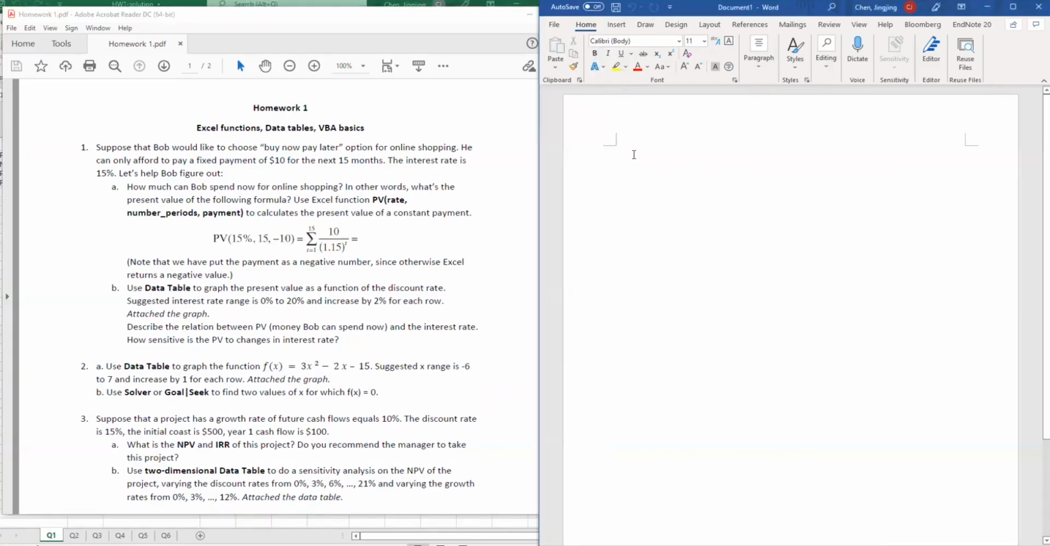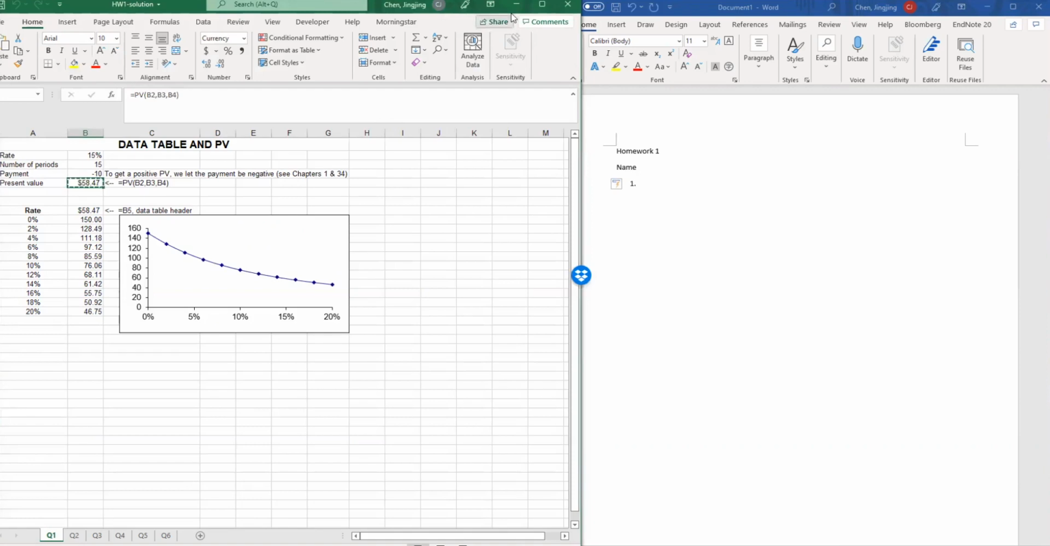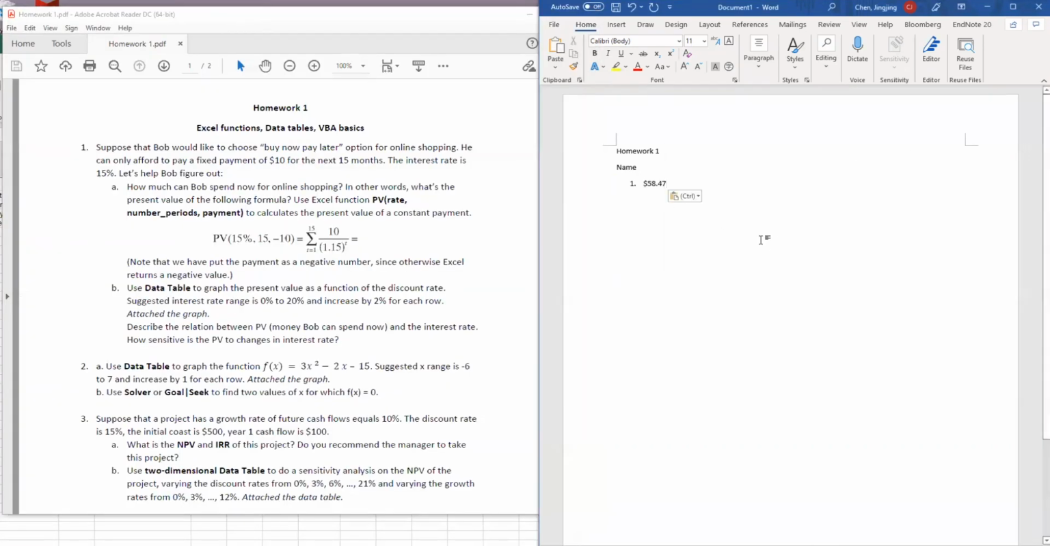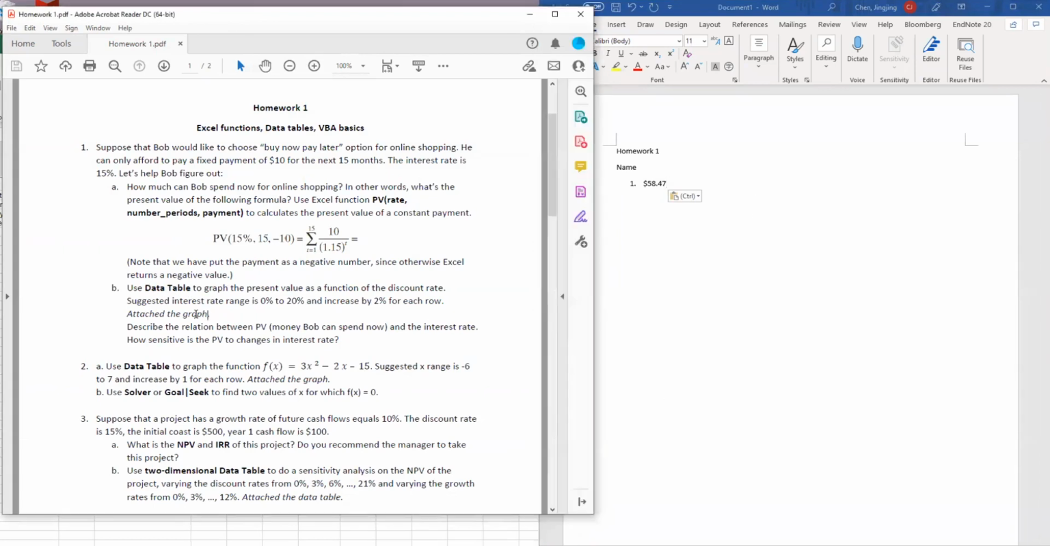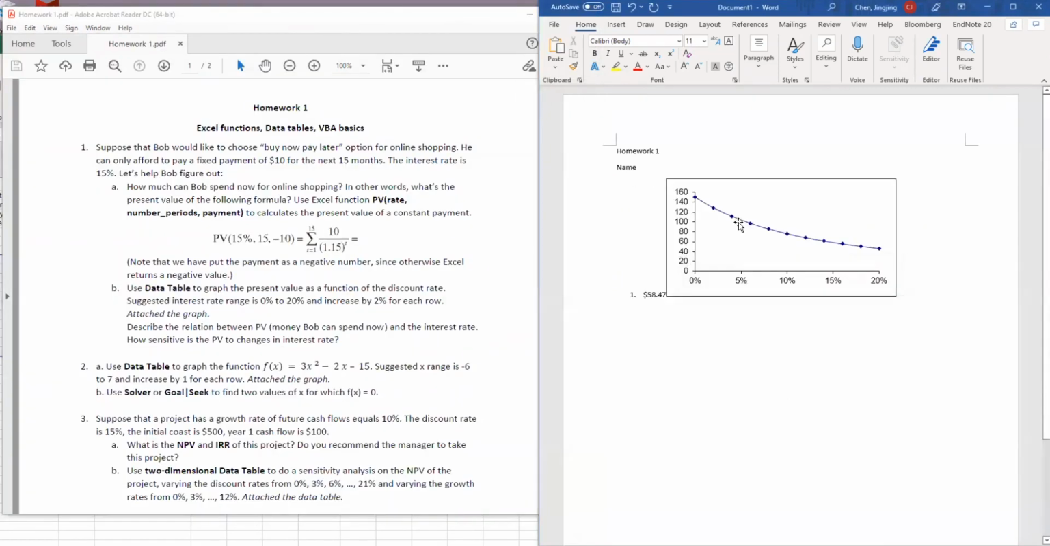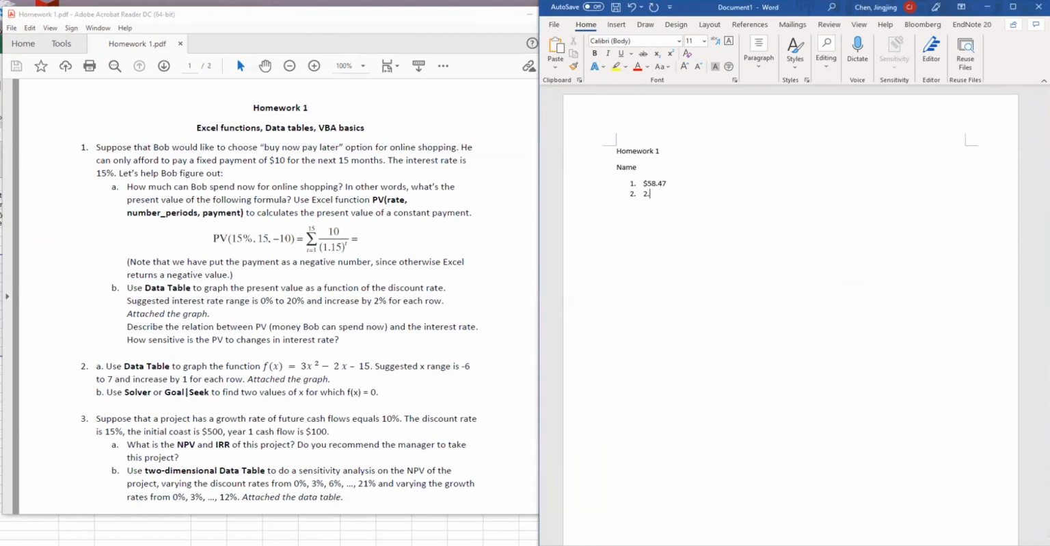Now I can start to write my homework in Word. So this is homework 1 and my name, and I can start question 1. How much can Bob spend now for online shopping? And I got this number here. And then question 2, use data table to graph. So I just need to attach the graph.